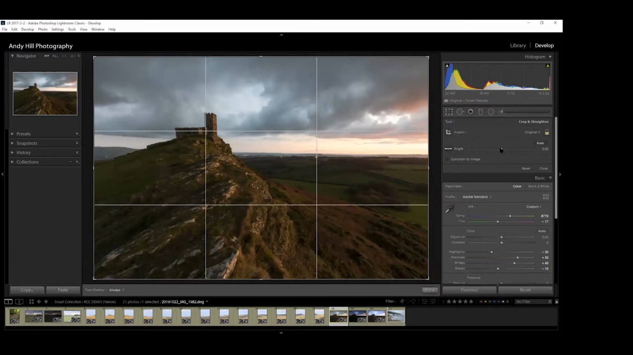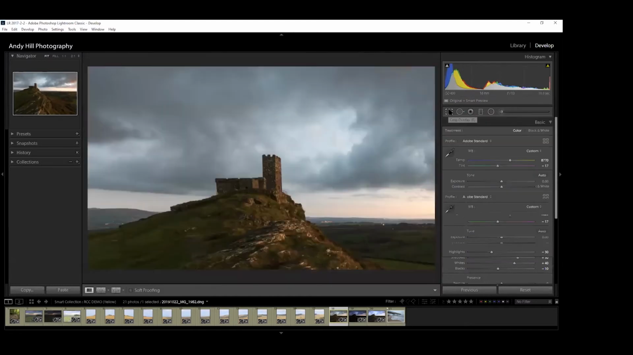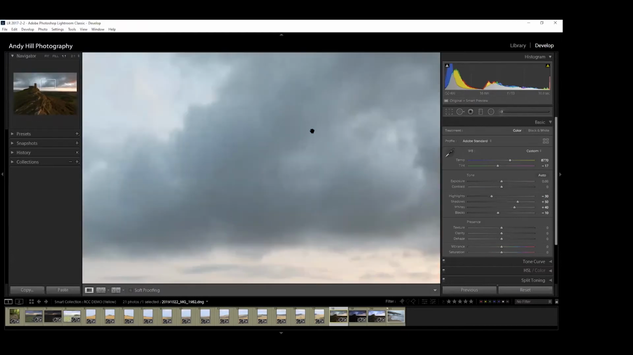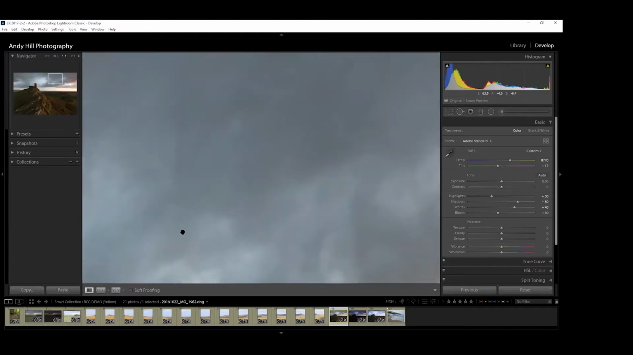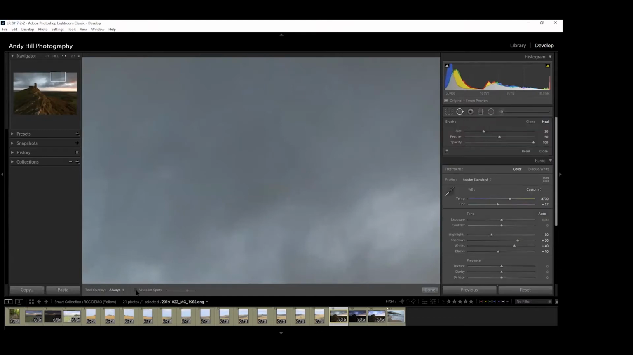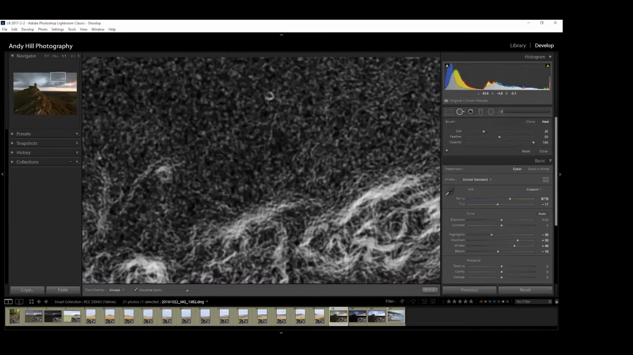Okay, so that's really the crop overlay tool, and what that one does for you. So you can have a play around with that. Next to that, you have the spot removal tool. We covered this in the previous video, but just as a reminder, typically we went into 1:1 and we started looking for dust spots. So we had the visualize spots. So there's one straight away.